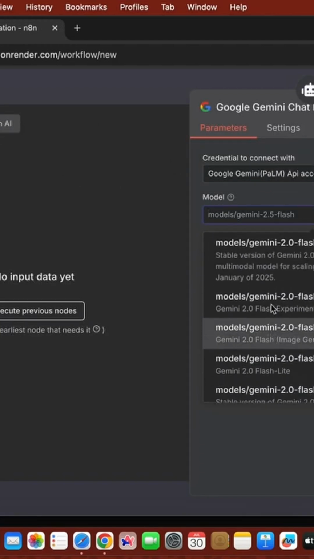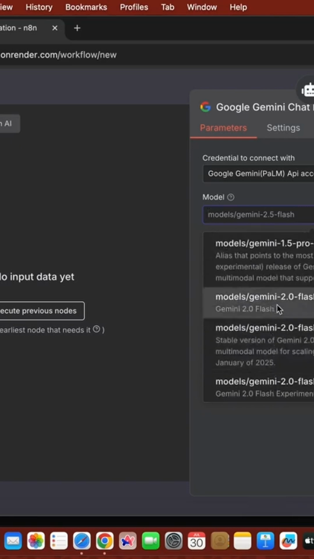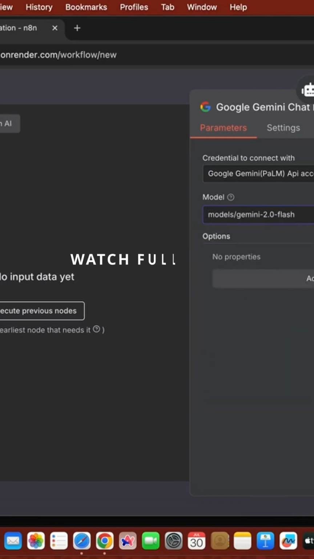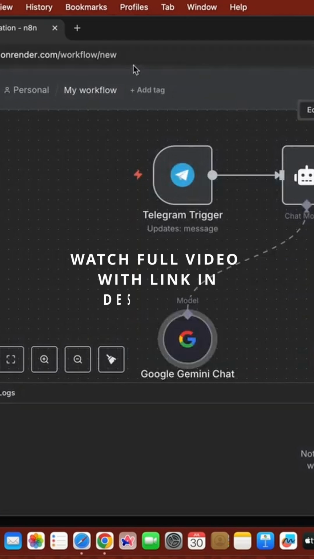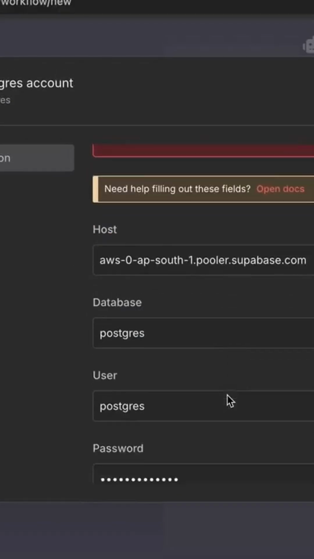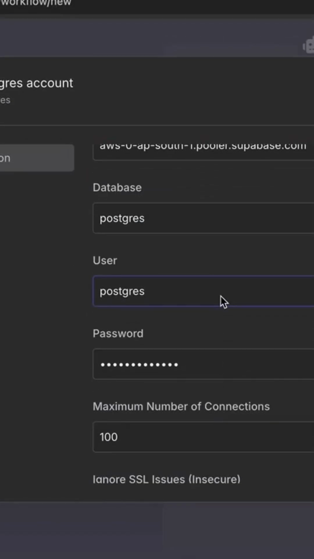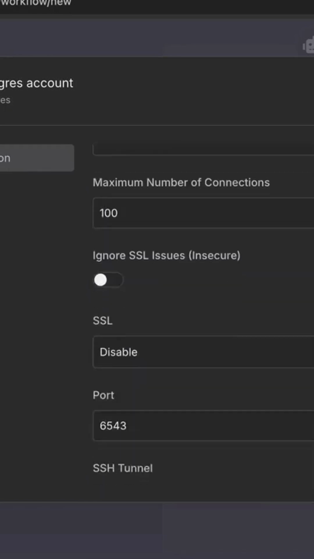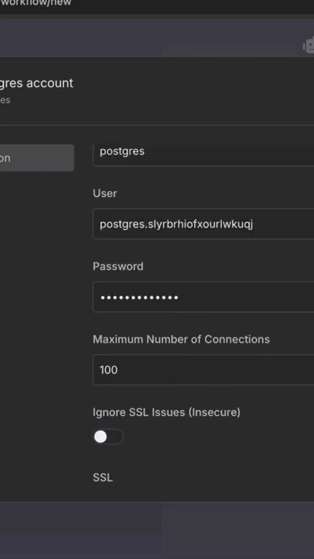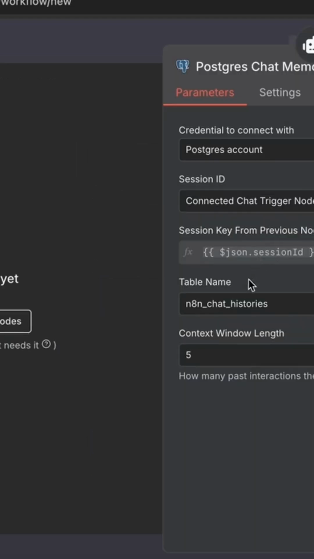A good chatbot needs to remember past conversations. To do this, we'll add a memory node. We'll use a Postgres database to store the chat history. I'll quickly enter my Postgres connection details here: the host, database name, user, and password, and then connect it to the workflow. Our bot can now think and remember.